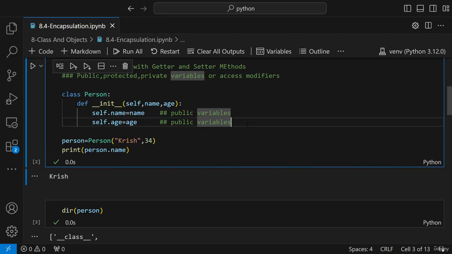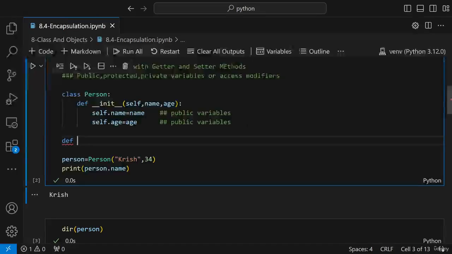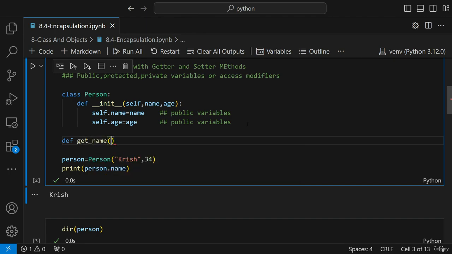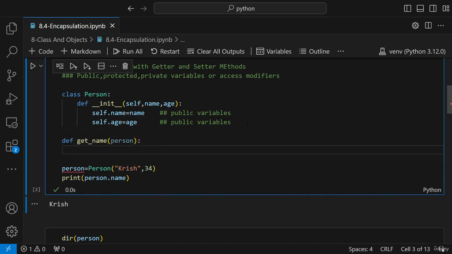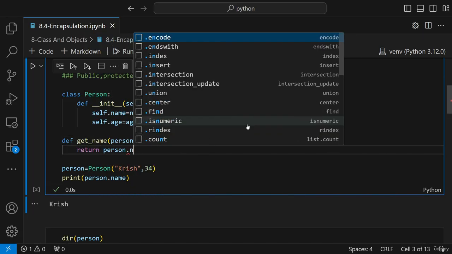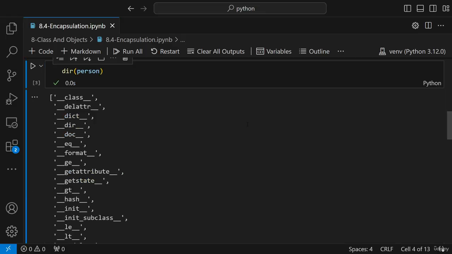Now, one thing that you can probably do, right? I can probably create a function. I can go ahead and write get_name, and I can give the object over here, let's say person, and I can go ahead and return something like this, return person.name. Okay. And I will go ahead and execute this.